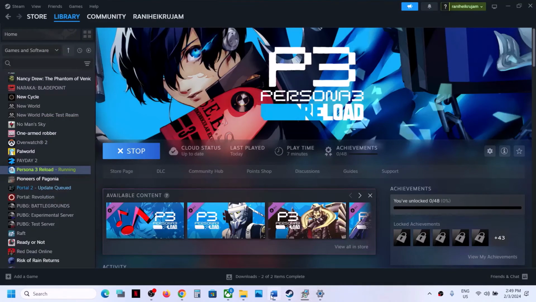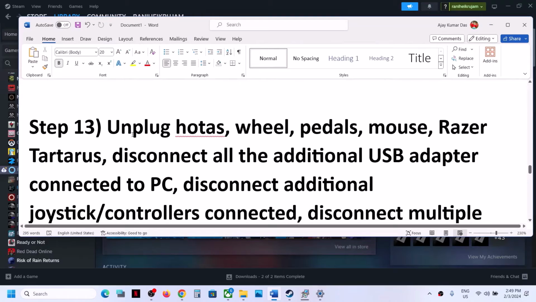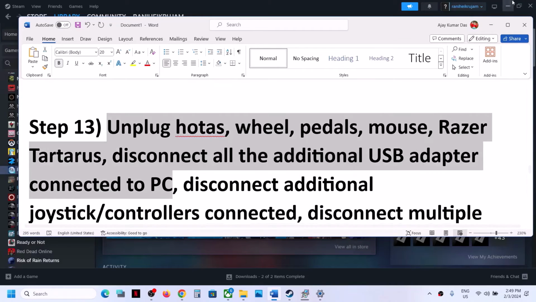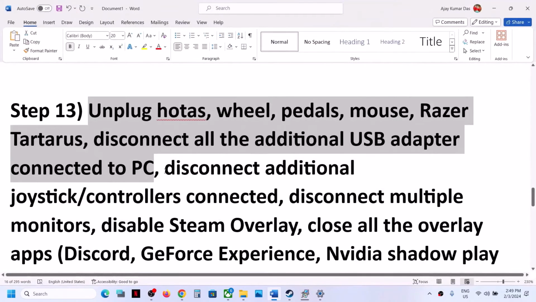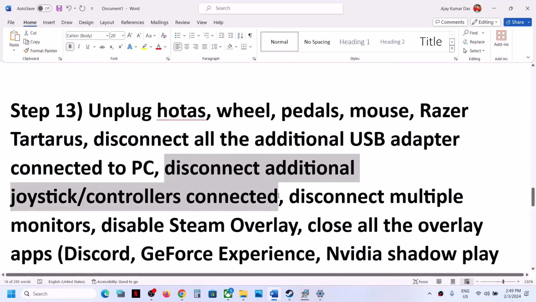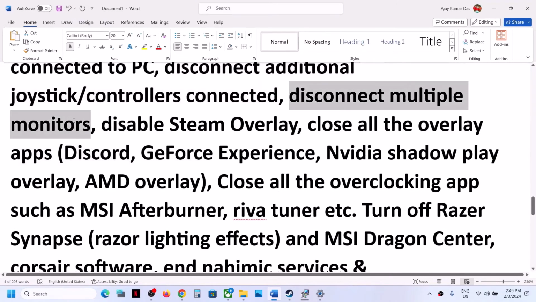Now the next step is to unplug all the external devices. So if you have these devices connected, disconnect it. Also disconnect any additional controller connected to the computer. Try launching the game on single monitor.